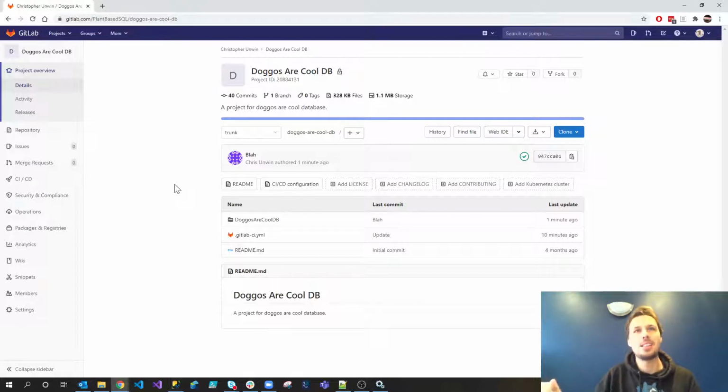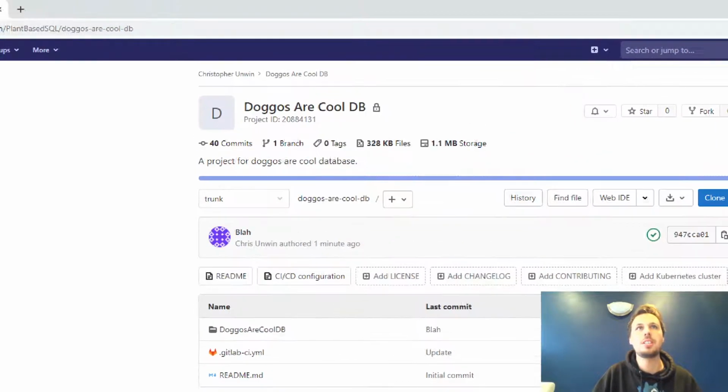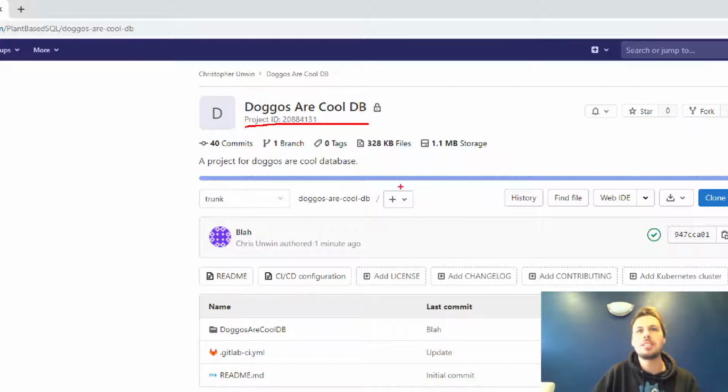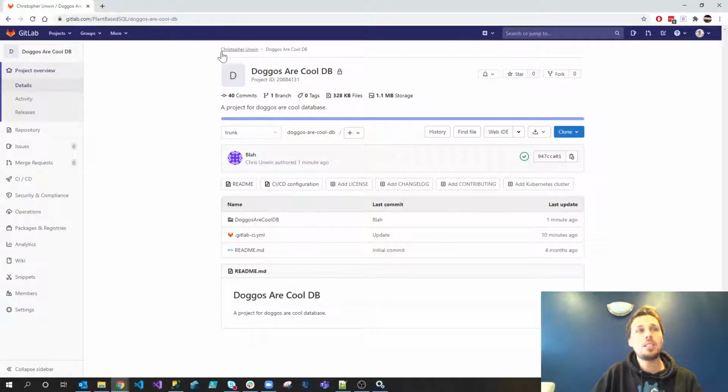So this is my own personal repository in GitLab. As you can see, a very serious repository for the Doggos Are Cool database. Now, effectively, all I did with GitLab was sign up and create a new project. As you can see over here on the left-hand side, we've got our Doggos Are Cool DB project. We've got our repo, our CI/CD sections over here. And we'll have a look at those in just a moment.